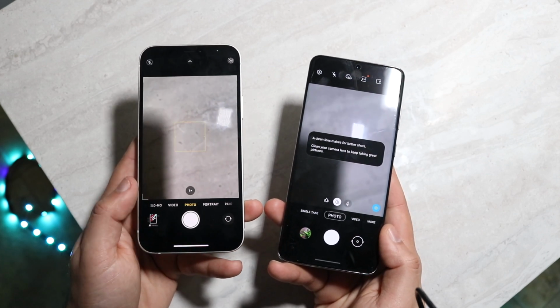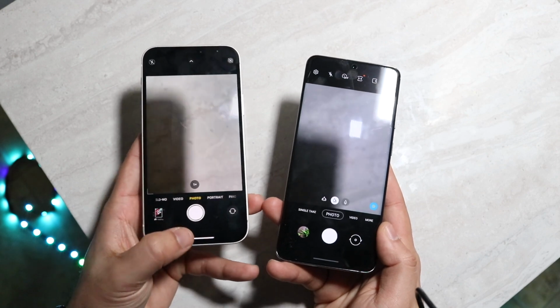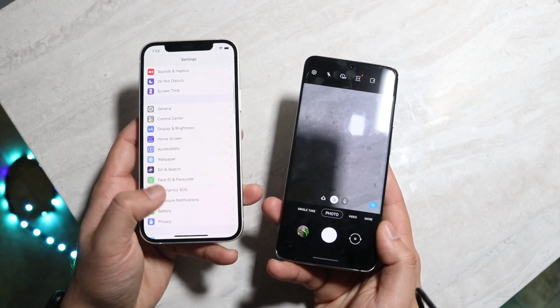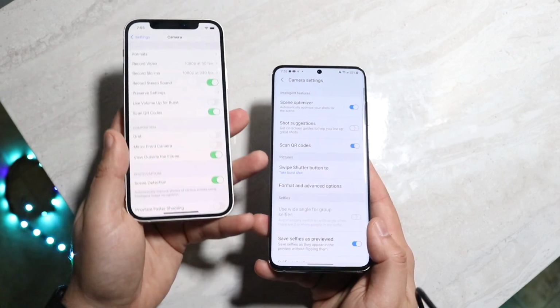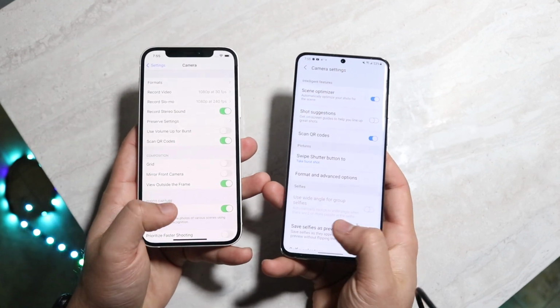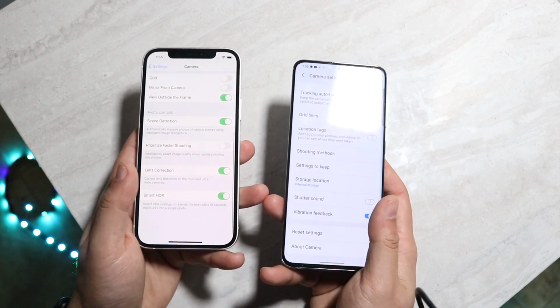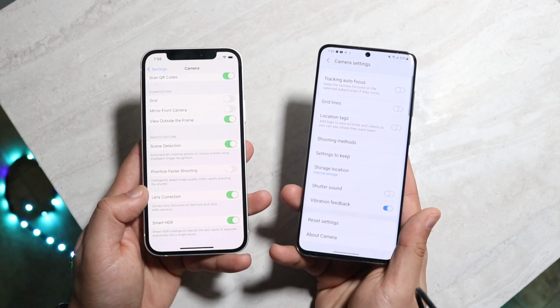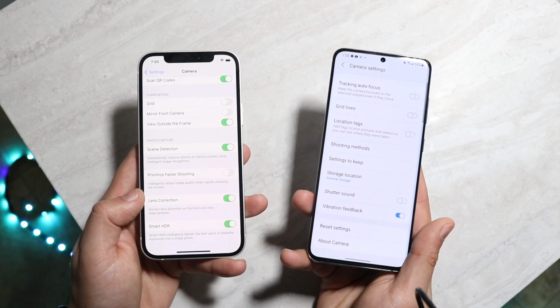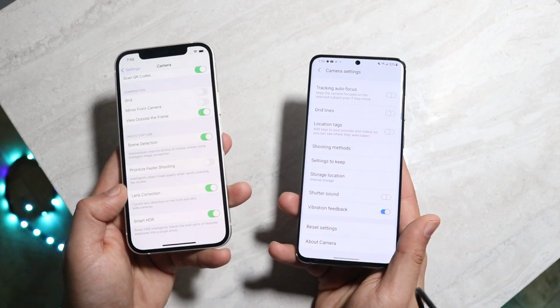Now the iPhone side doesn't really have a settings panel built into the app, but if we hop out and go into the settings for the camera app, which is right here, you'll be able to see that, in my opinion, you do have more features built into something like a One UI 3 camera. And even since One UI 2.5, you have much more capability and just way more features built into this specific phone than on this phone.